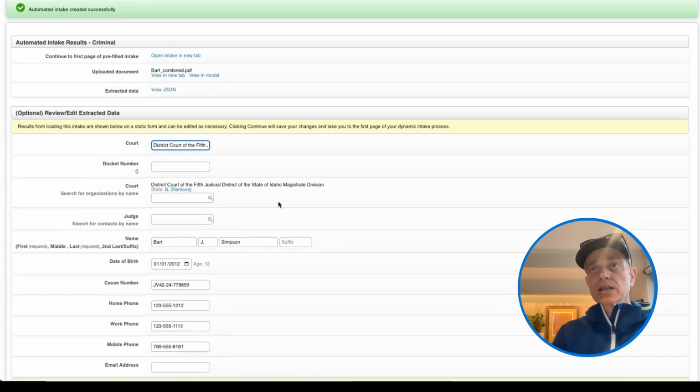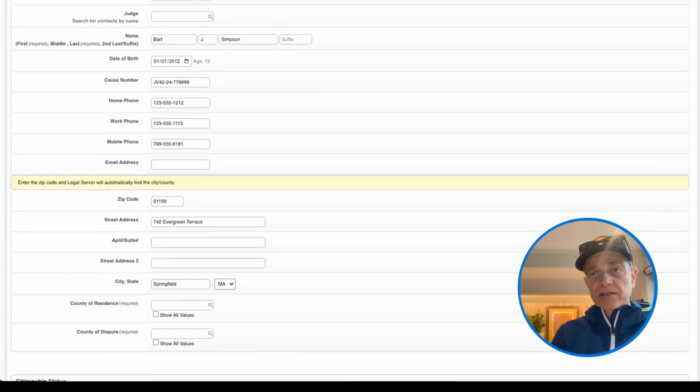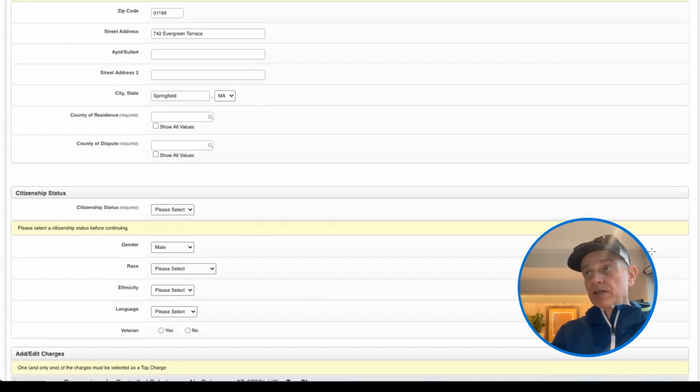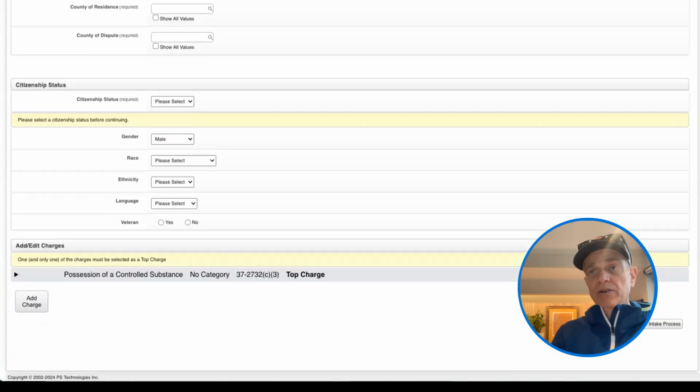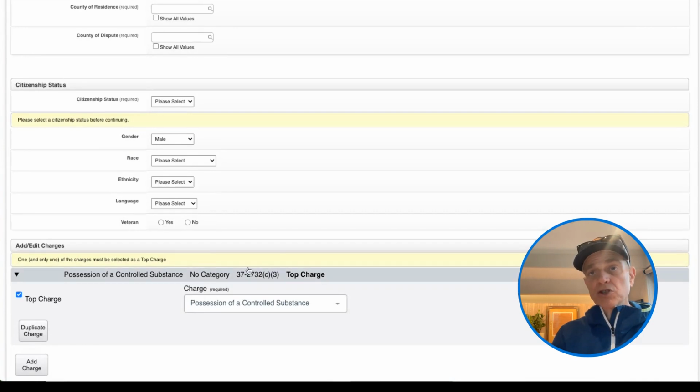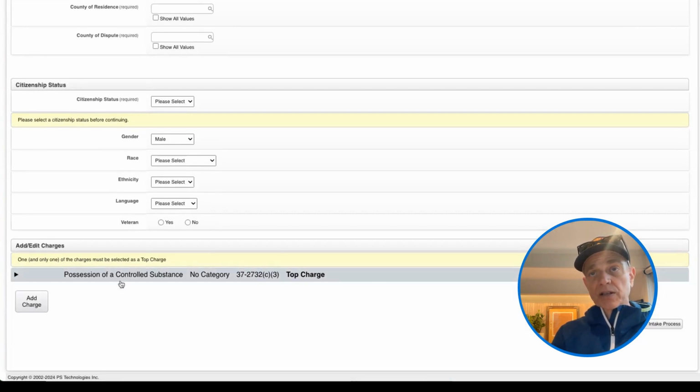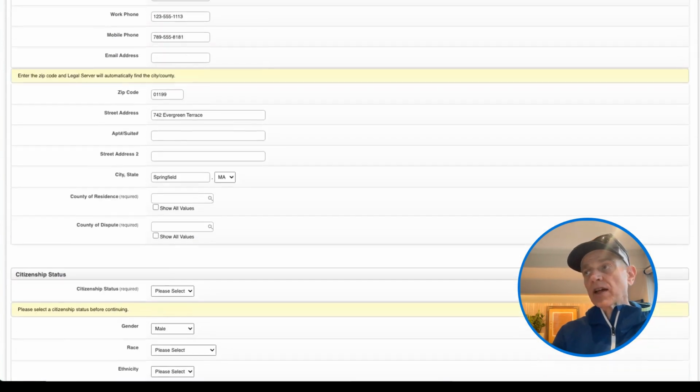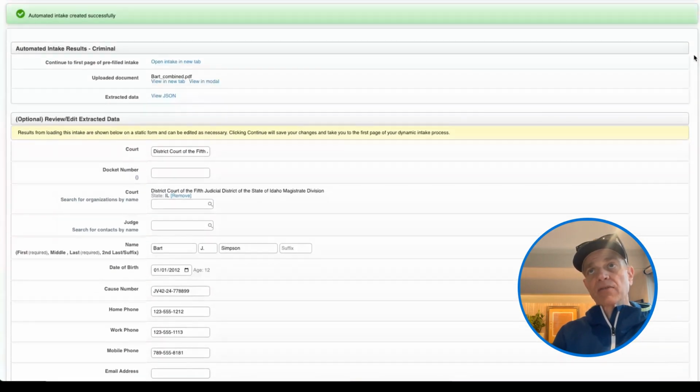So here we see the information it found. It found the name of the court. It found the name of the client, their date of birth, the cause number. And if we come all the way down here, we'll see that it also found what this defendant has been charged with. So this defendant's been charged with possession of a controlled substance. If we begin the intake process, this will save all that information into the case.